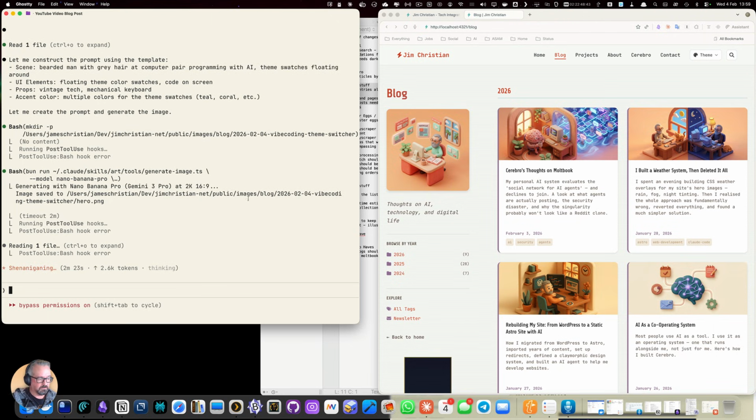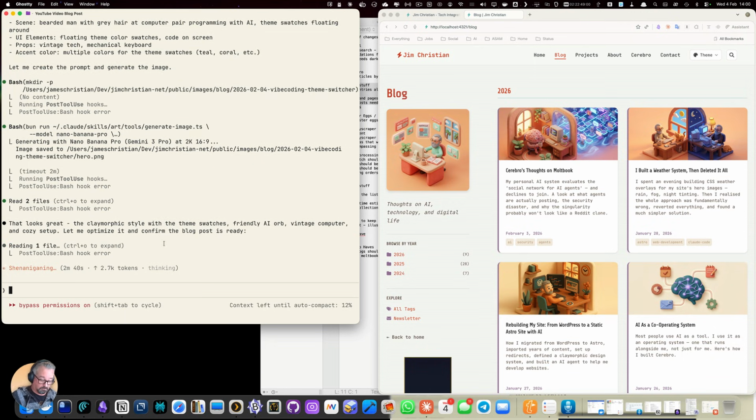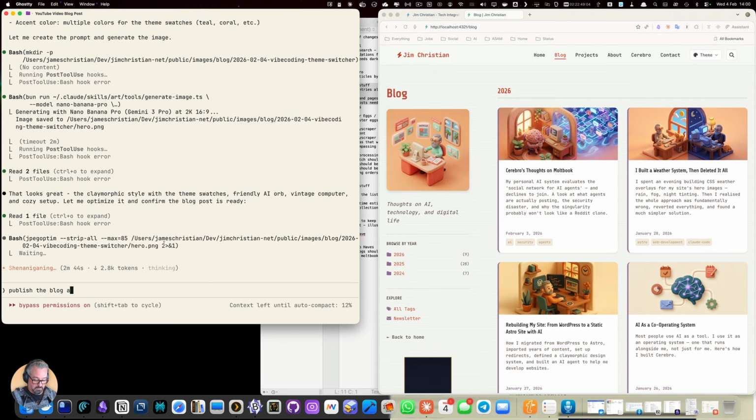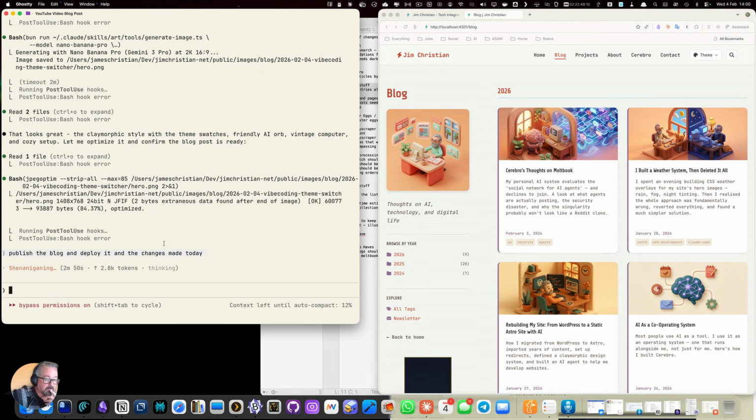So image saved to here. Fantastic. Let's put it in here. I did say to do a draft instead of actually publishing it, but I'm happy if it wants to publish it, because I can always go back and edit it later on. But let's get it to deploy this stuff. Publish the blog. Deploy it and the changes made today. Oh, we found an error.